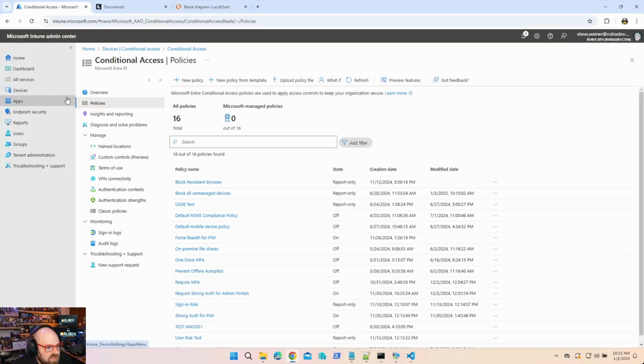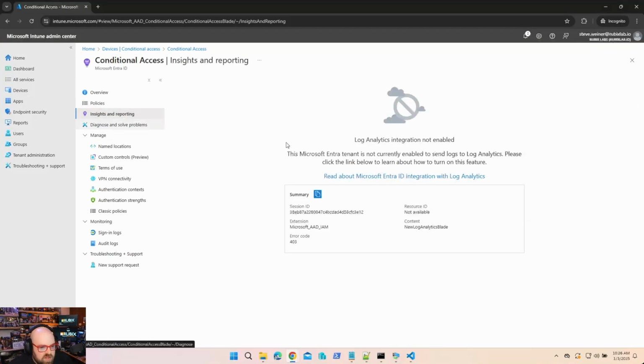So let's go to Insights and Reporting. So notice when I click here, it says Log Analytics Integration not available. Not currently enabled to send logs to Log Analytics. So what do we have to do here to set this up? Well, let's click on the link.